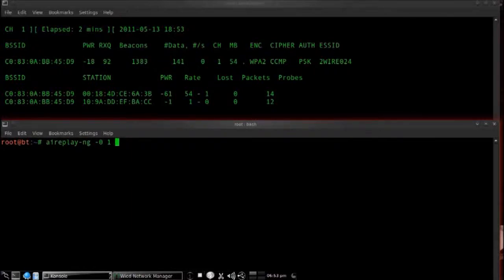We're just going to send 1, and we're going to do a -e, specifying the ESSID, which is 2-wire 024. And what we're going to look for is, I keep the airodump window open so that up here we can see what's hopefully going to be a WPA handshake. That is what I just explained. The station gets deauthenticated, or kicked off, and then it's forced to re-authenticate. So that's what we're going to hope for.